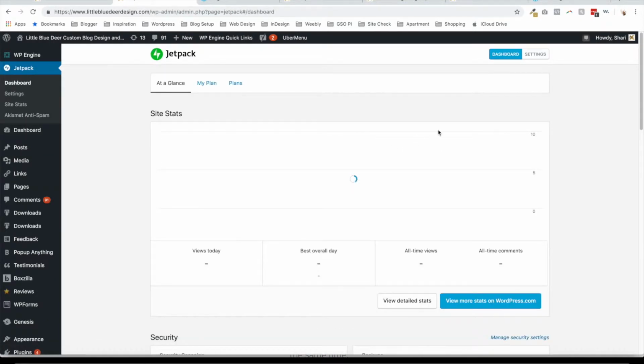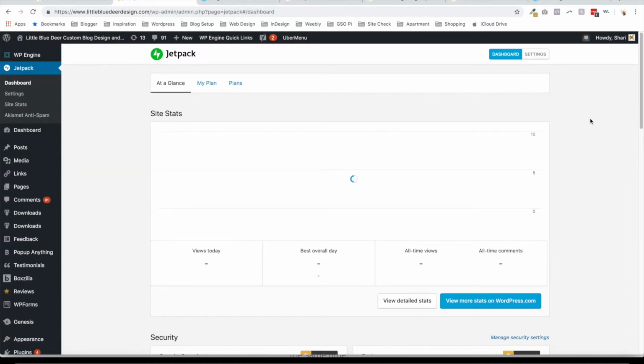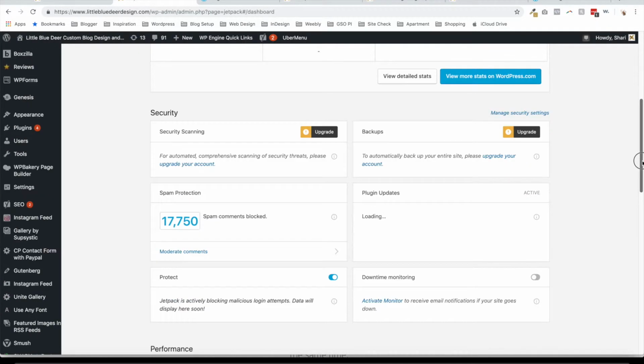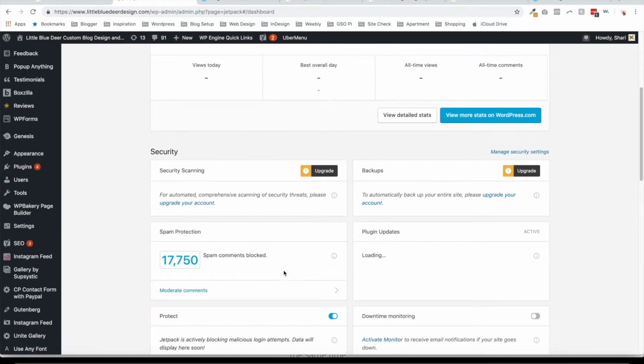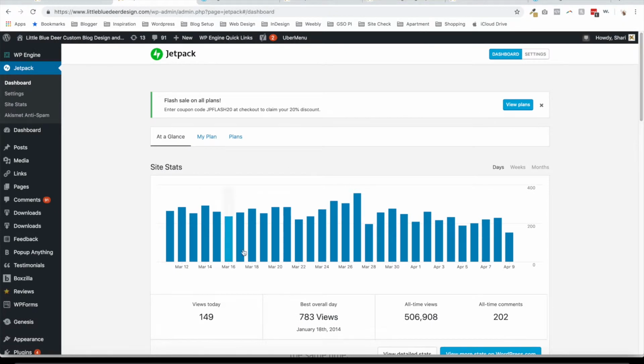you can see all of my site stats are here. Takes a minute to load sometimes. That's fine. I have a very large blog and I've been blogging for about 10 years, so there's a lot of stuff going on. But you'll be able to see all of the site stats. It offers spam protection. You can upgrade for backups and security scanning. I recommend doing that through your host, but you'll see all of the different options. So one of the things I like about Jetpack is the site stats.